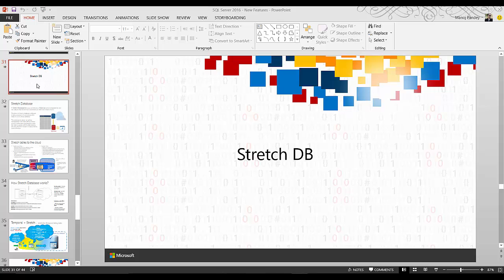Today I'll talk about StretchDB. That is a new feature that will be available in SQL Server 2016. Right now the StretchDB feature is not complete, and with the CTP 2 version you can use it with some of its features. So here I'll be discussing what StretchDB is.